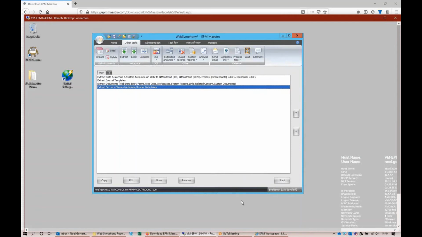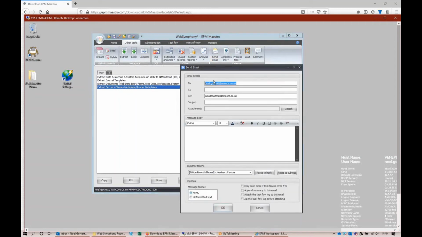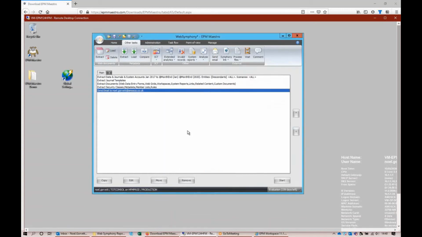Okay, so I now have all the artifacts from my application, and I can create an email at the end to tell me that's done. I can now run a lights out backup every morning at a time that suits, 4 a.m. or whatever it might be, and get an email to tell me that's been done.